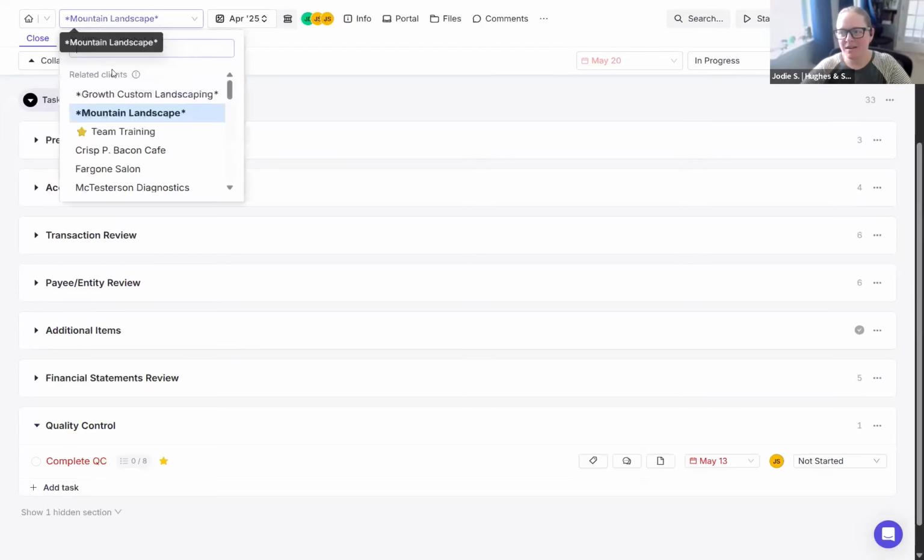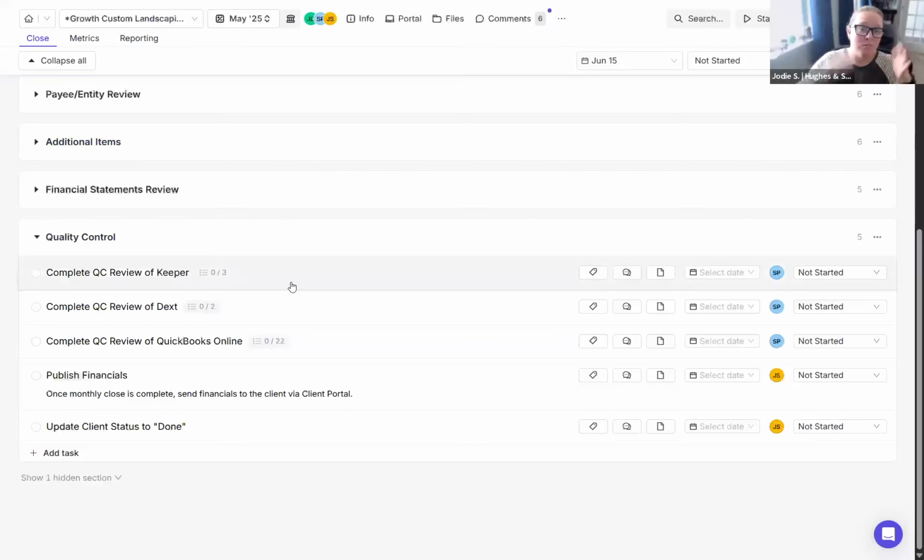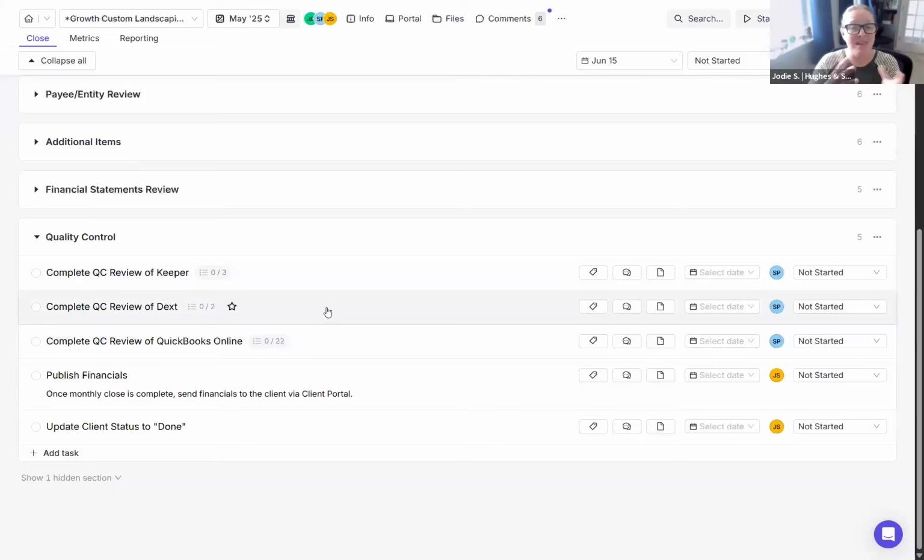So let me get back to Growth Custom. It has our full template build out in there. It's basically what part of the process needs to be QC'd. In this example, we've got a task to review all of Keeper. Did all the tasks get completed? Did all the reports underneath those tasks get reviewed and processed? Then it has a review of the document management platform that the client's using. Is everything within that processed and done completely?